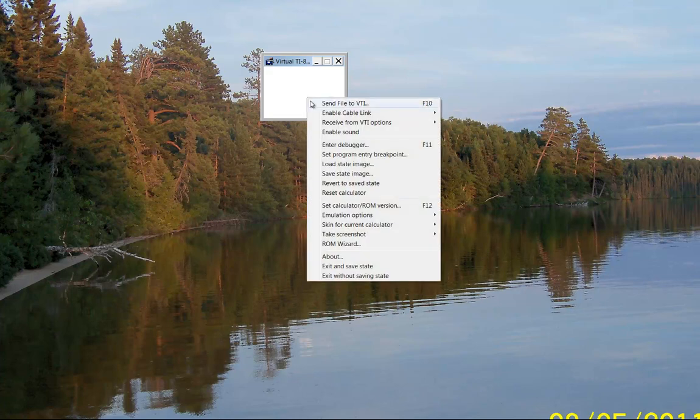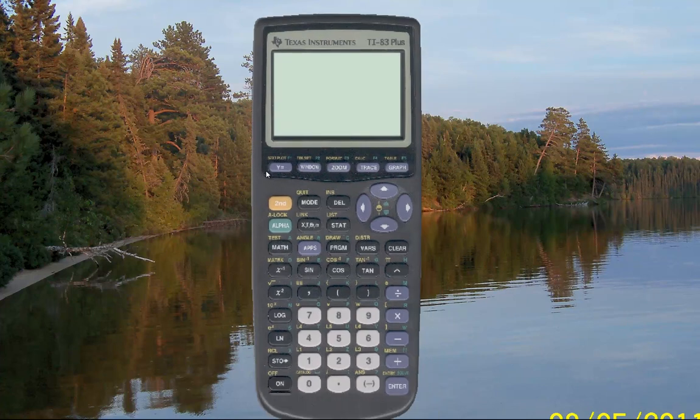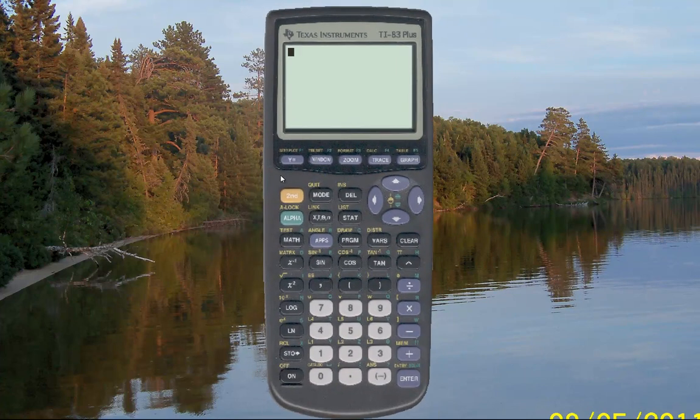So right-click on it anywhere. And see right here, the skin is the image that you see. So I'm going to click on the default TI-83 Plus. And so now it looks more like a normal graphing calculator. And we can start doing some graphing.